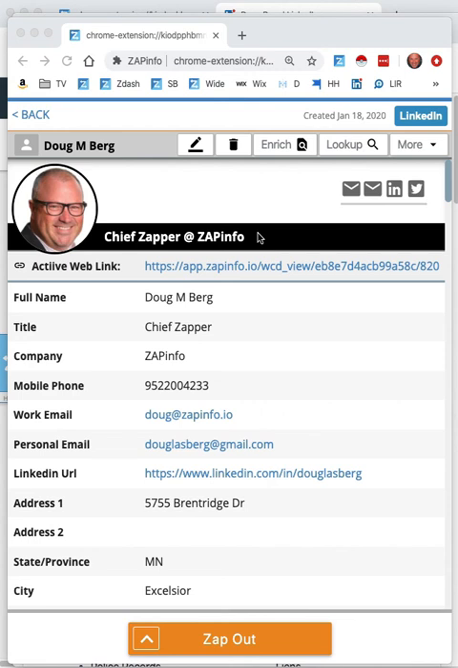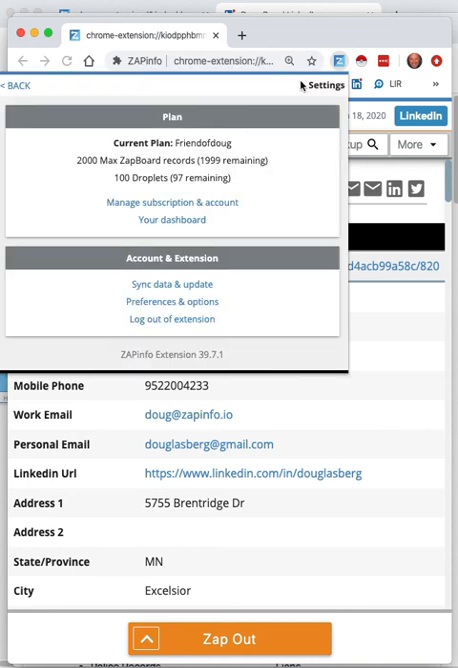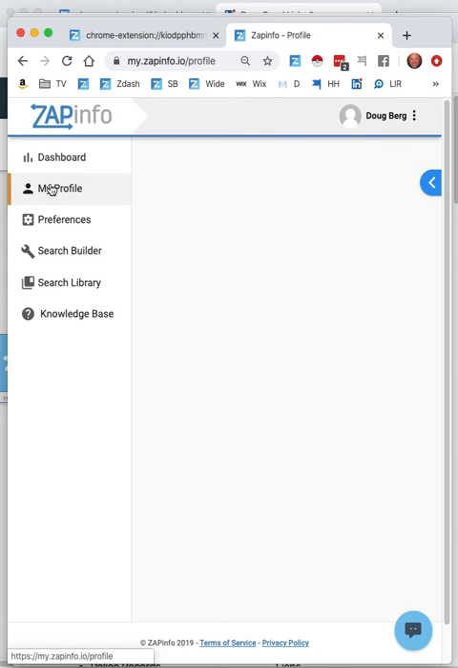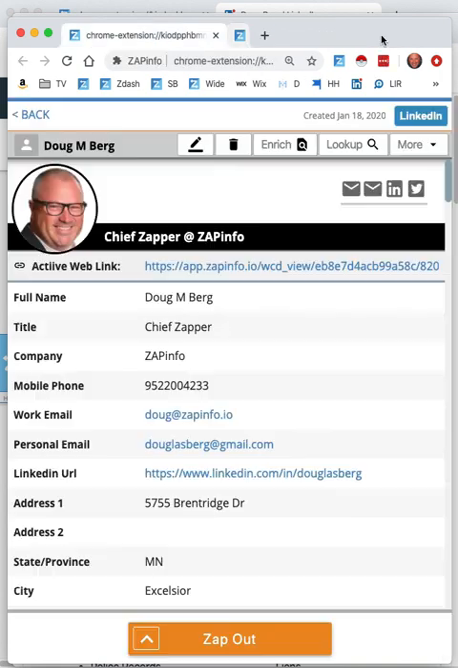So what's neat about the ZapInfo tool is you can come into the back end here, you can click on the Z button, and you can go up in the gear icon and say that I want to go to my dashboard, and once I'm in my dashboard I can update my profile. This is where you would update your company logo, your profile, if you want your phone number data in here, even your LinkedIn and Twitter. All of this is what will start to show up on those outbound web links.